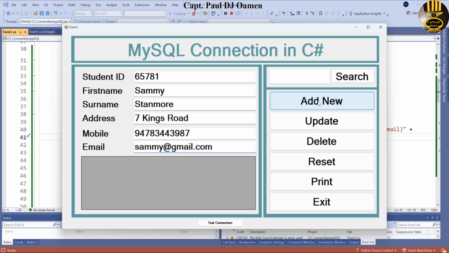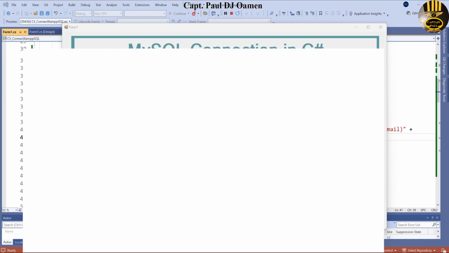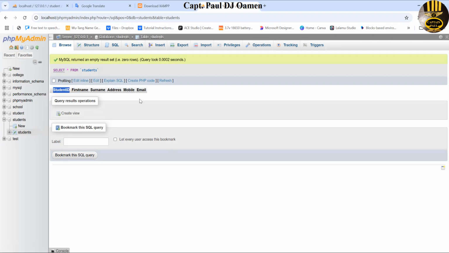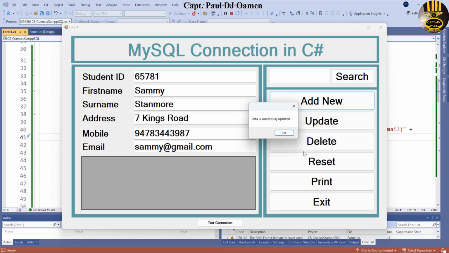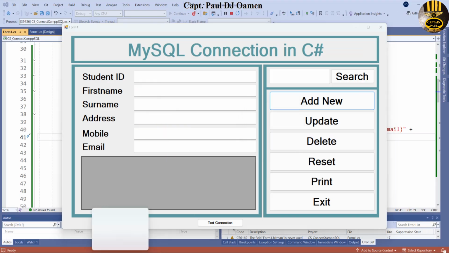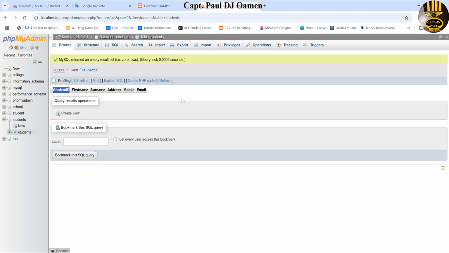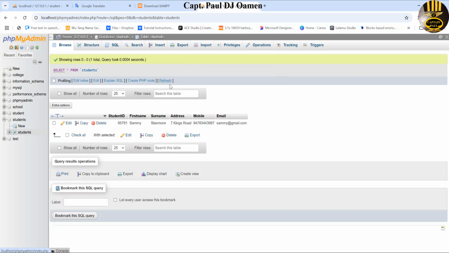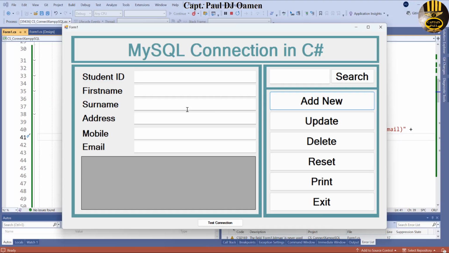Click on add. Here we go. It's successful. Look at that. I'm going to click on OK. As soon as I click on OK, it will clear it ready for more data. But then let me show you my database. Check that out. There's nothing in there. So I'm going to click on OK there. So let's go in there and I'm going to just refresh my database. And check that out. That is Sammy's details right there. So it's working, guys. That's brilliant.